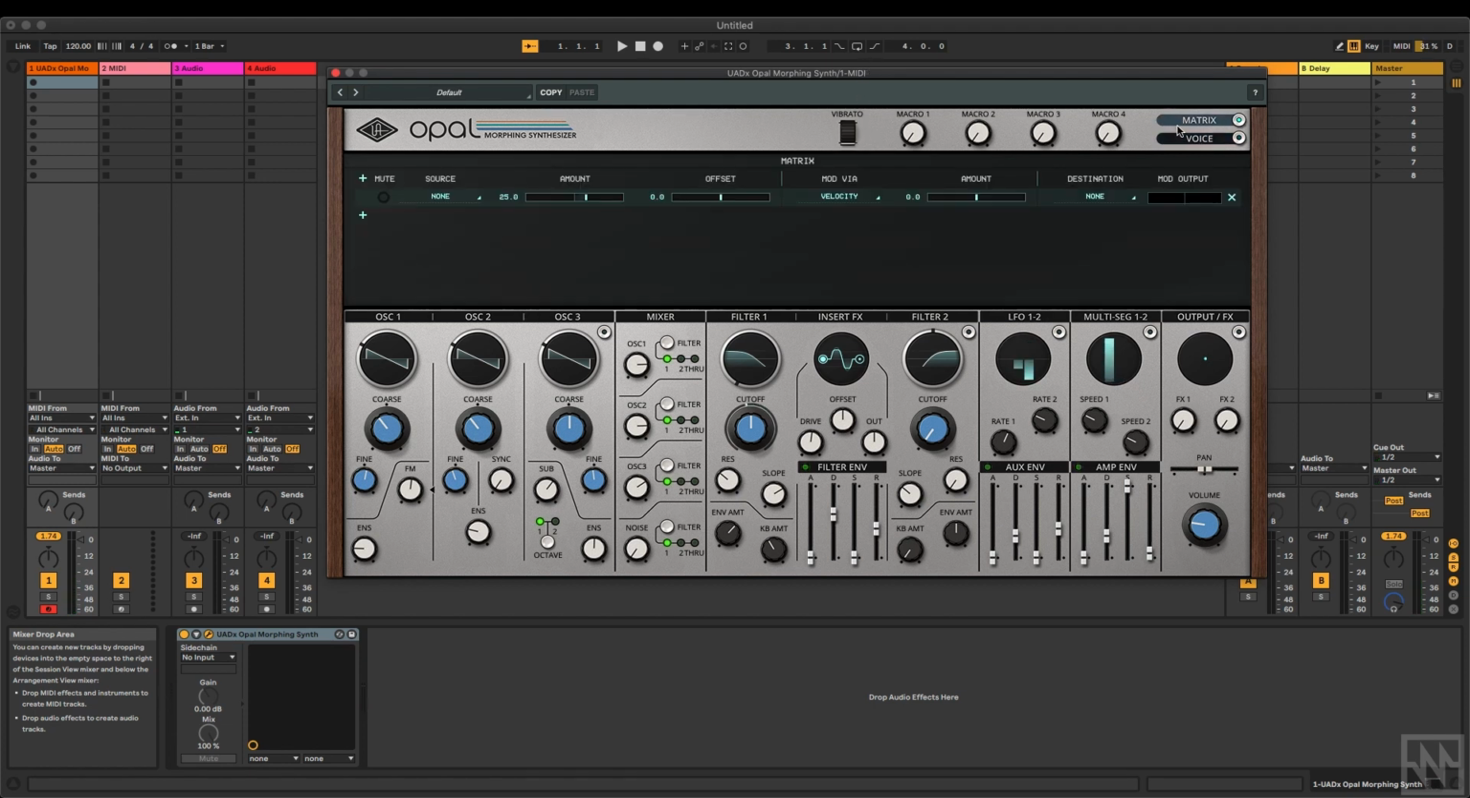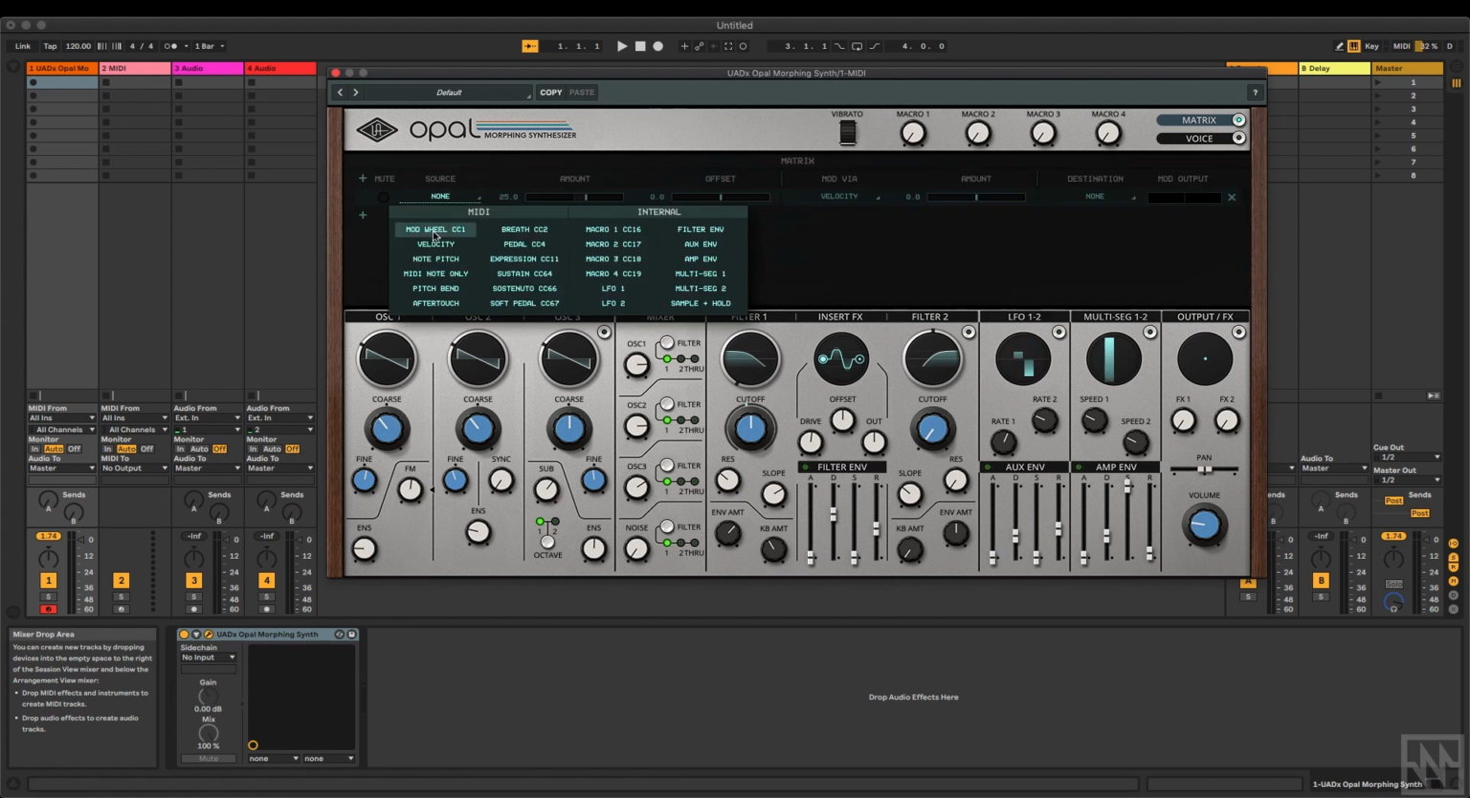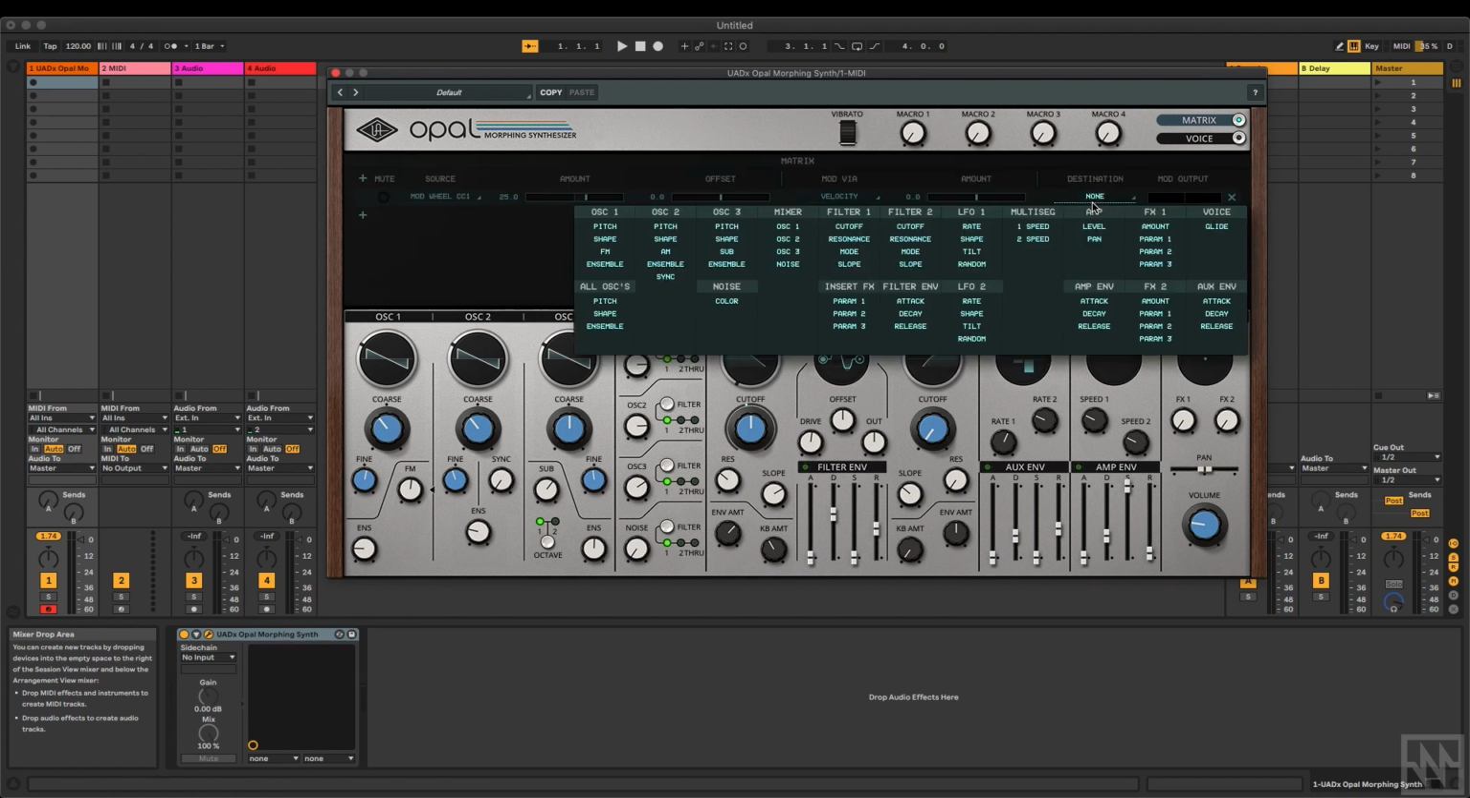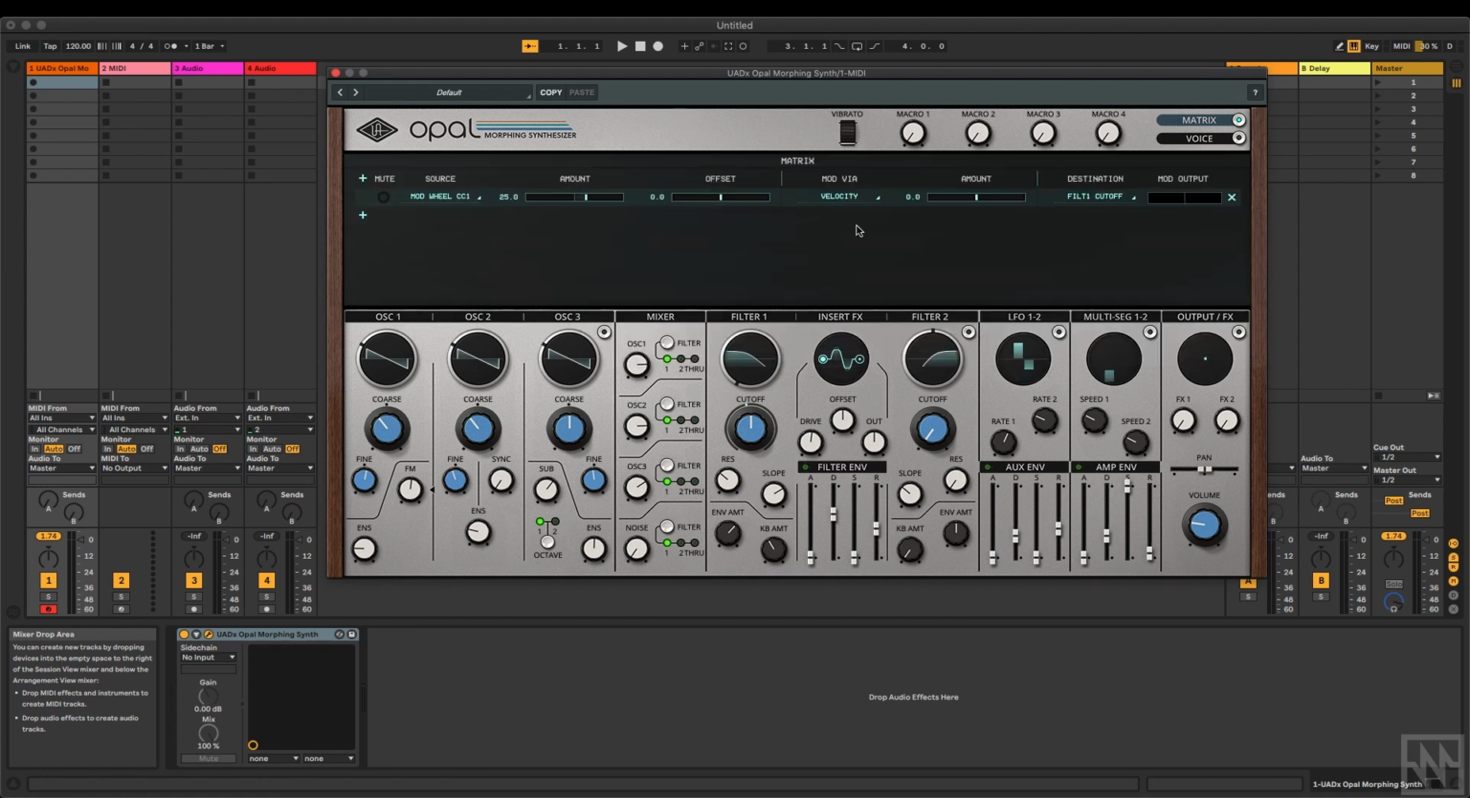If you go into the mod matrix section, we can choose our mod wheel as the modulation source, and then change the destination to anything you want, like filter cutoff frequency. Increase the amount. Now our mod wheel is controlling the filter cutoff, and you can just rename this whatever you want. Let's call it filter. Okay, so really simple sort of macro section, but really practical and functional as well.